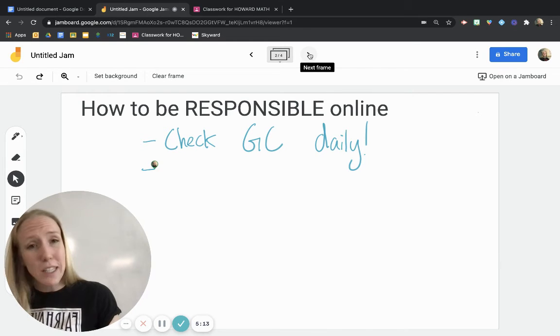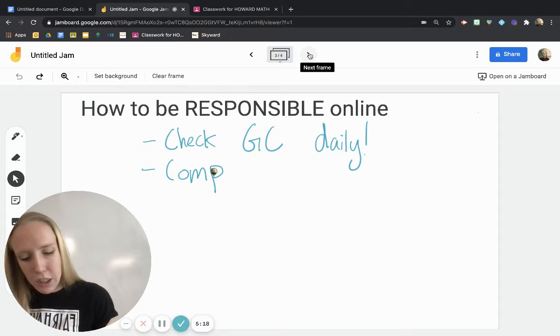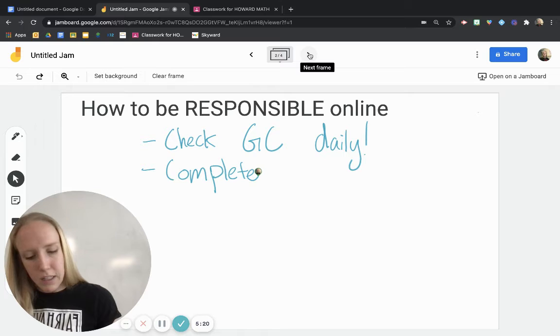Number 2 is to actually complete some assignments. Complete the assignments. Don't just look, but actually complete and do the work. Complete assignments.